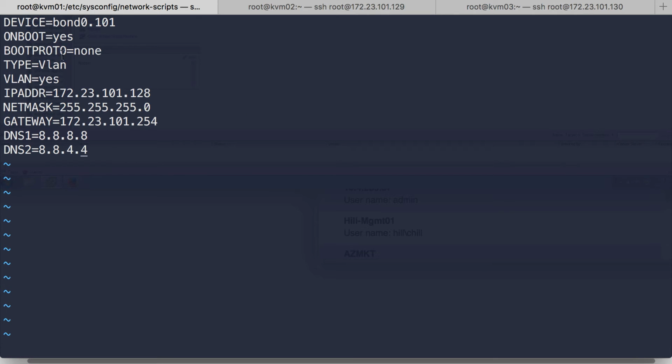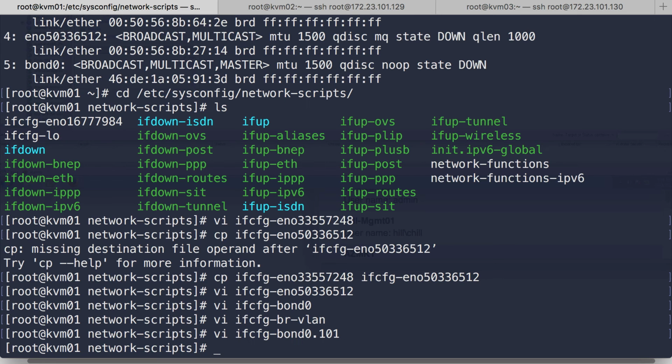The only two differences are that we have a .VLAN ID here. This is the VLAN that we're going to use for this, and then we're setting these two lines here, TYPE equals Vlan and VLAN equals yes. Other than that, this is a simple set a static IP address on an interface. Okay.